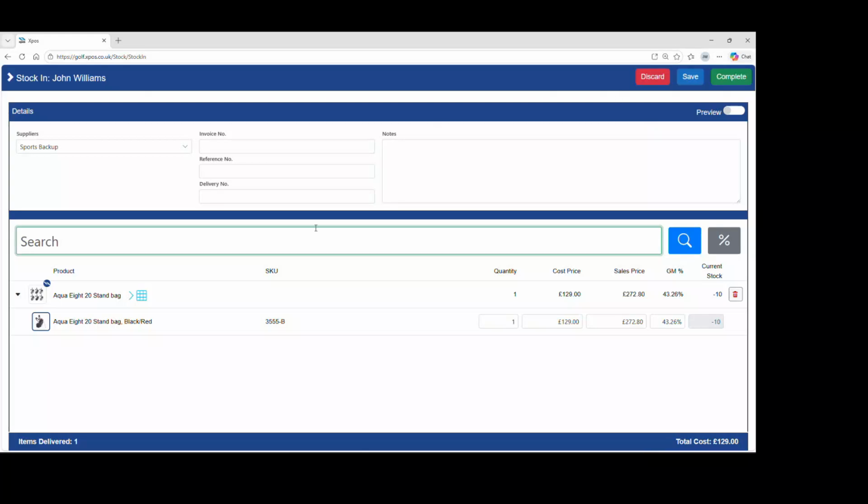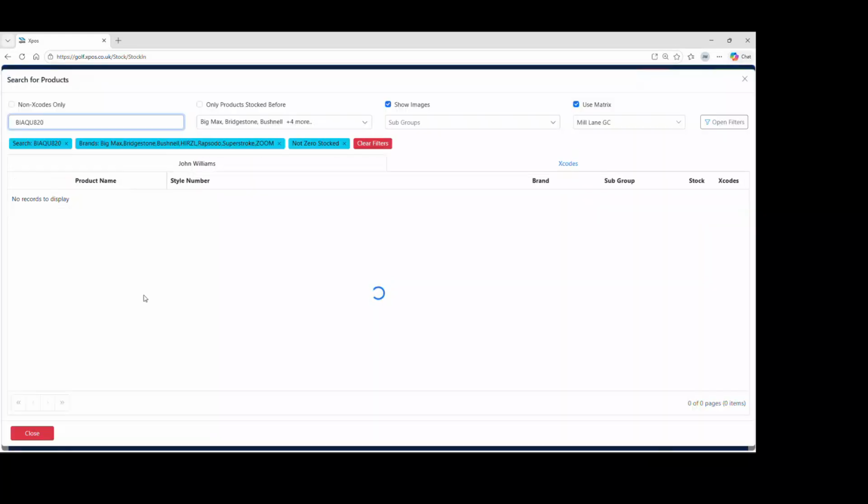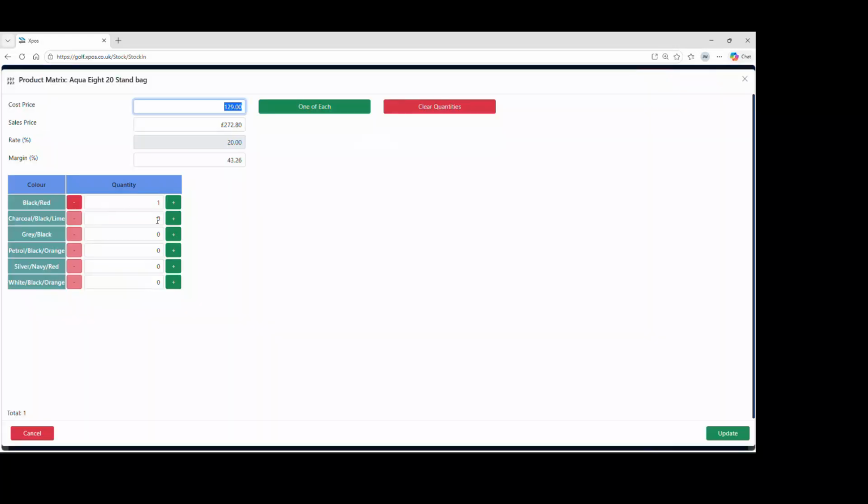So what we've done is we've added this little grid here, which is what we call a product matrix. Now this grid will in effect open up the different options within that product. We would call it a variant. So the variants could be things like size, color, loft, lie. Here, these are bags. If we click into this little matrix here, what we should see is different colors within that range, the different variants.